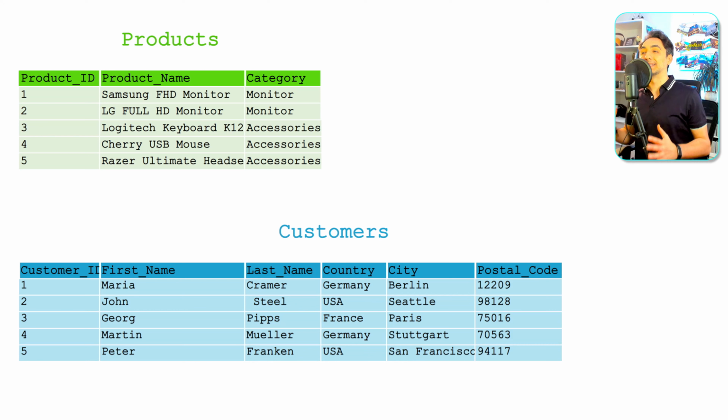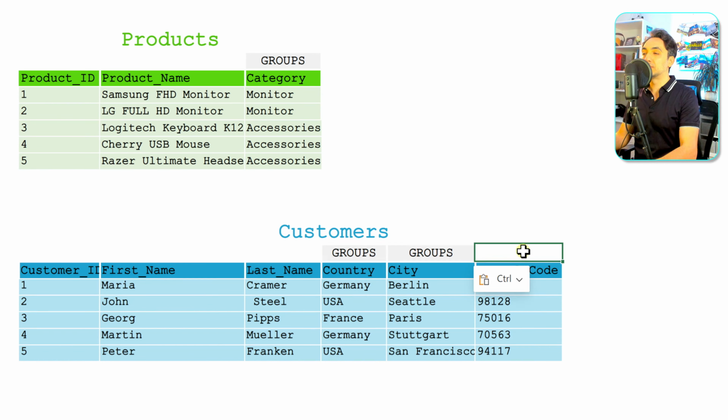Alright, so now if you take a look at our data, sometimes you're gonna find dimensions that could be used to categorize or to group up the data inside this table. So for example, in our products data, you can find that the category can be used to group up the data. You can see 2 products are assigned to the category monitor and 3 products are assigned to accessories. Now if you check the customers data, you can find some dimensions that could be used to group up the data. For example, the country, the city, the postal code, those can be used to group up the customers.